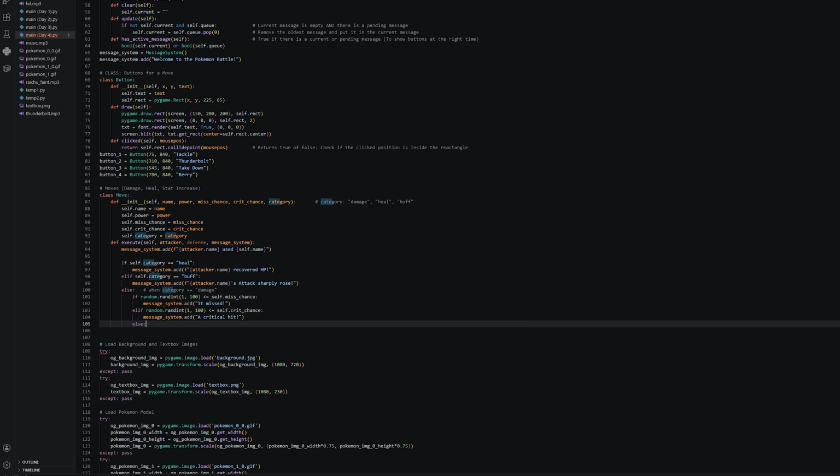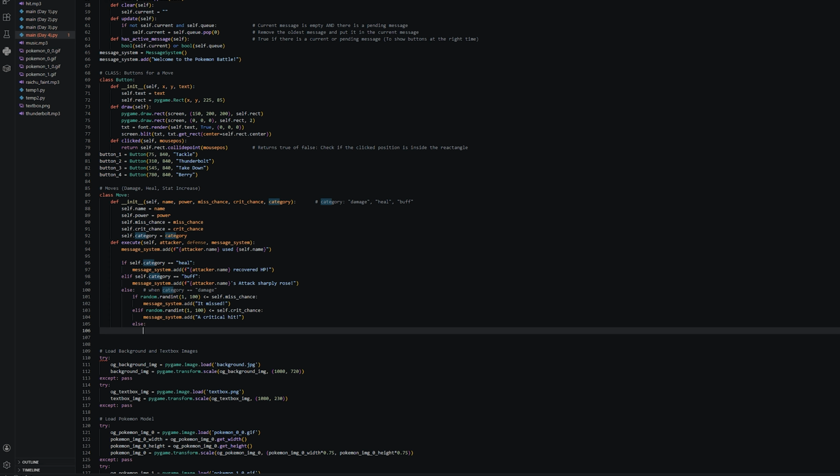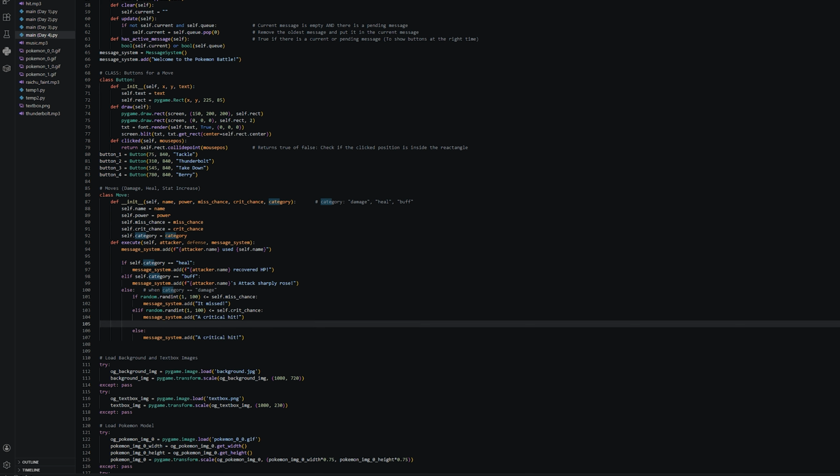And what are the other cases then? This is going to be just normal damage. So normal damage, you're going to just say it dealt some damage. But that will also apply here as well. So let's copy and paste here. This one, it dealt X damage. And I'm going to copy and paste from here to here.